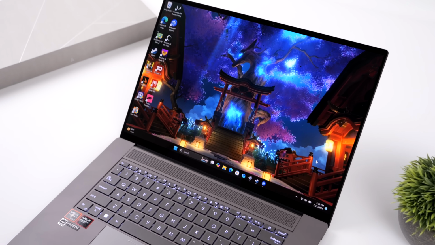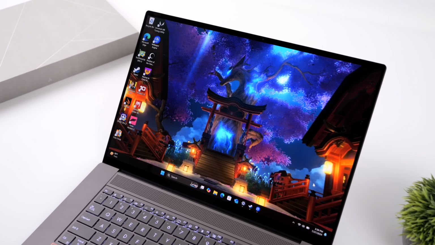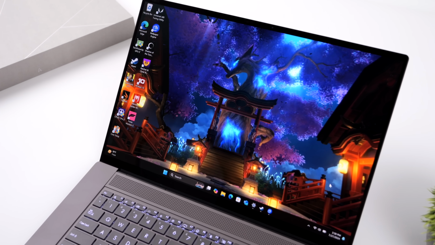Keep an eye on the channel because I will have more videos with that Radeon 890M iGPU. That's something I'm super interested in, and I'd love to push this thing to its limits.